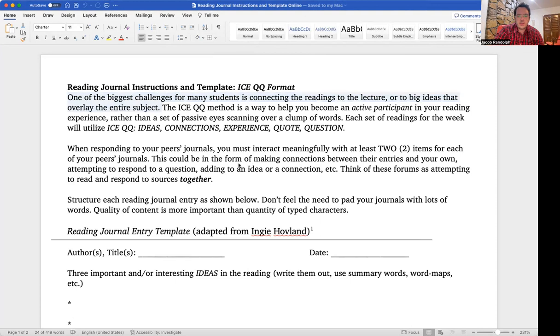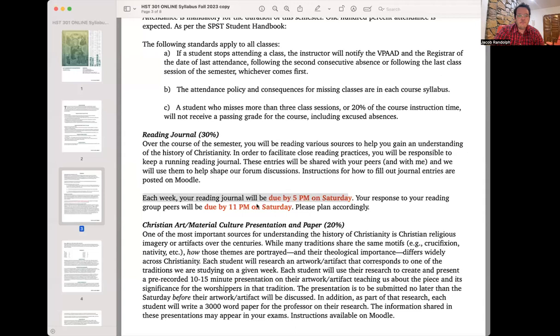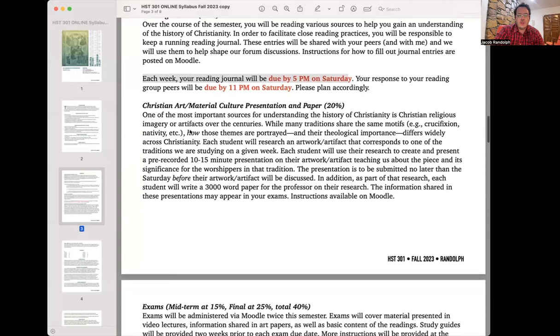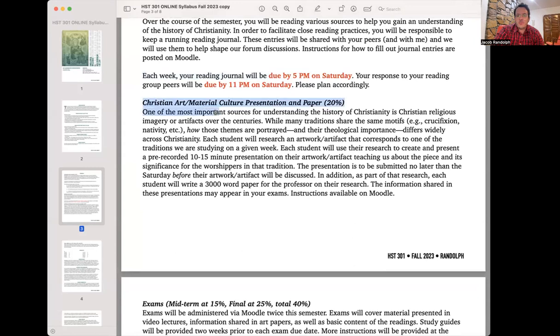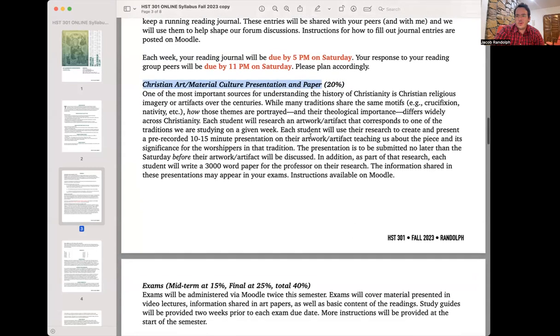Okay, so let's go back to our syllabus here. In addition to the reading journal, the Christian art material culture presentation and paper is going to serve as your major writing assignment in terms of getting you to engage with primary sources, getting you to read historical scholarship and utilize that and synthesize that in an academic setting. So you'll get the instructions for that. Read what I've got here.